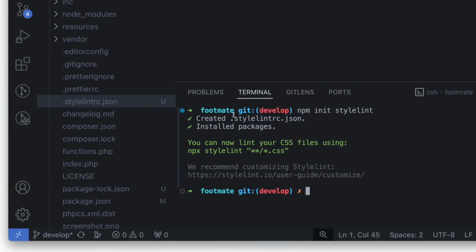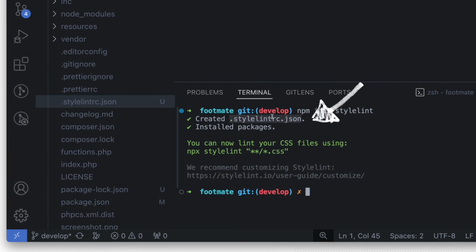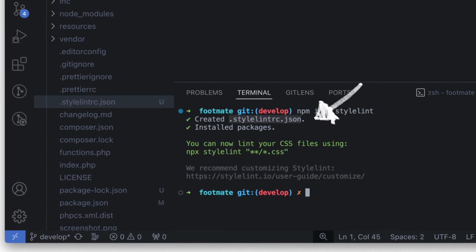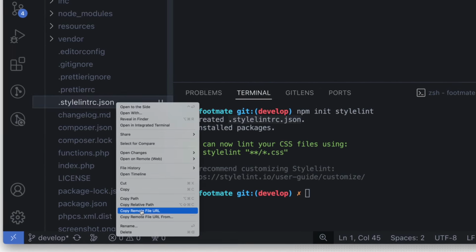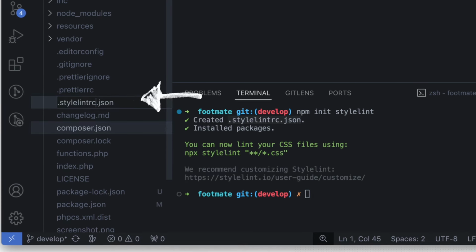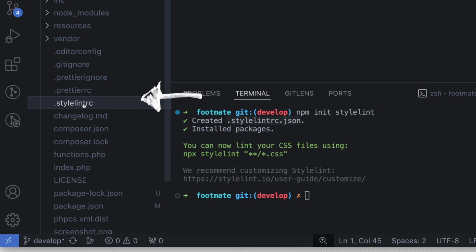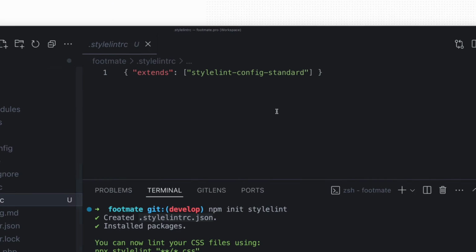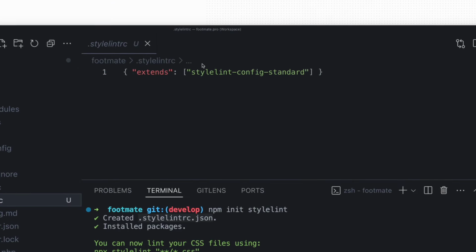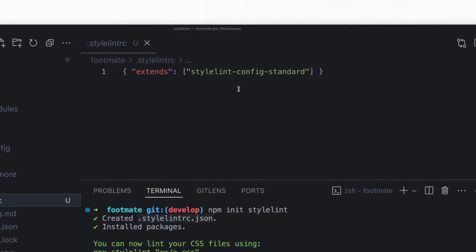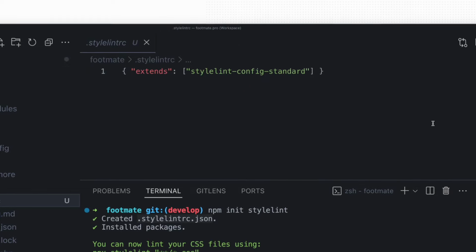It also creates a configuration file named .stylelintrc.json, but to keep the configuration files consistent, such as with .prettierrc, you might consider renaming it to .stylelintrc, just like I did. The only configuration that we have there is the extension of the stylelint-config-standard, which ensures the basic coding rules.